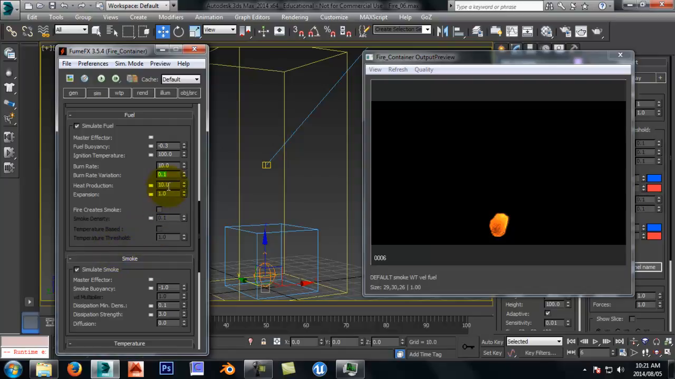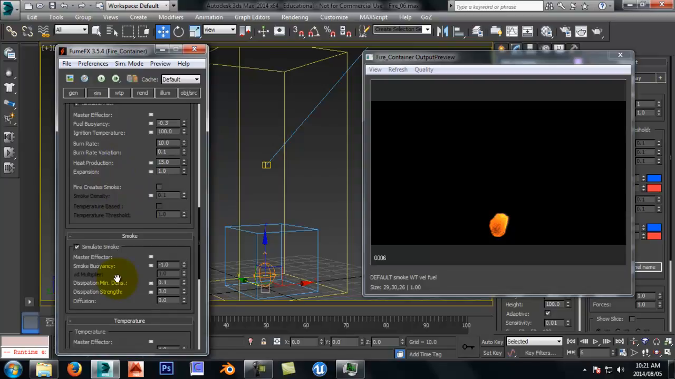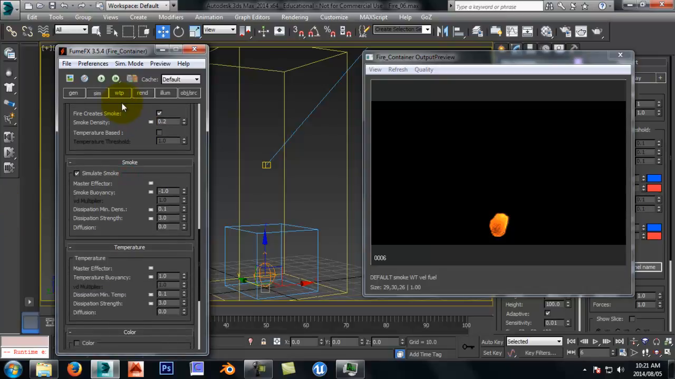And I want it to produce quite a lot of smoke, so that's heat production. At the moment it's set to 10. I'm going to go to 15 so it can produce more smoke. By default, smoke will be turned off. Just turn it back on. And I'm going to up the smoke density to 0.2. And this Fume FX at least is nice. It's got separate controls for everything, from your fuel to your fire to your smoke.